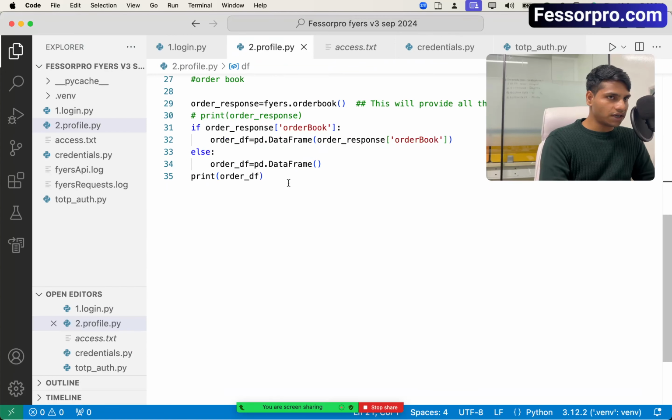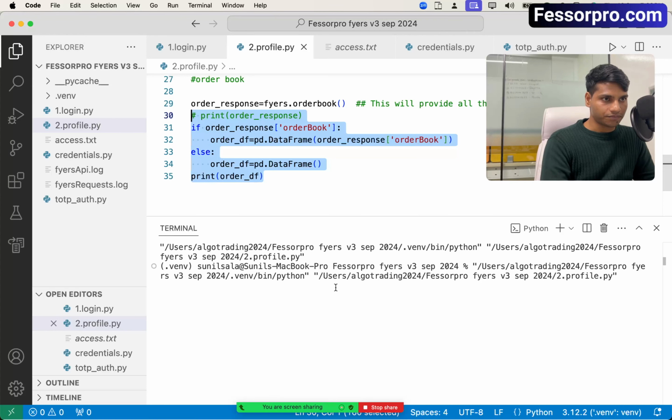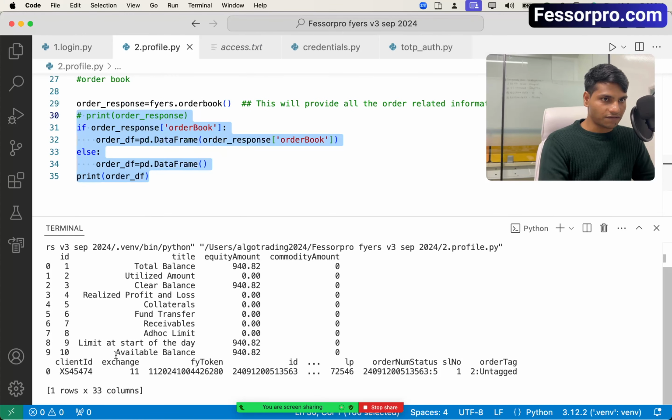So I'll run the same code again. If I run the same code again, now there will be one row in my data frame. You see, I have a single row in the data frame.